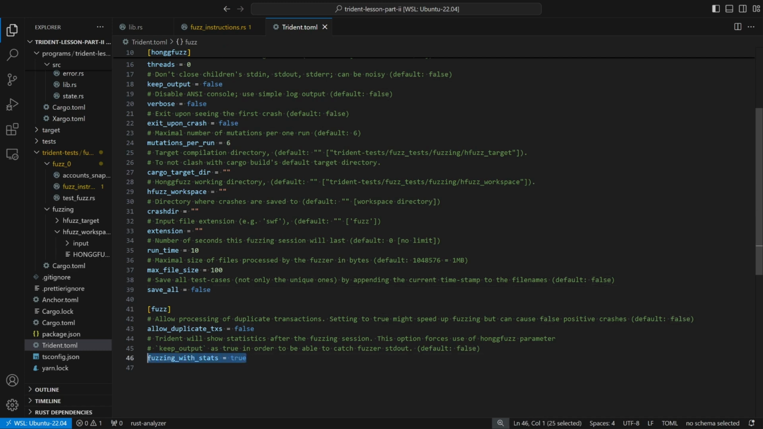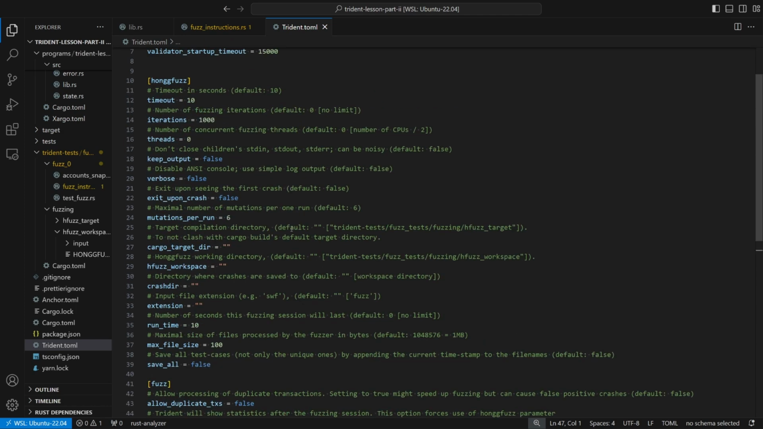As for the statistics, I was already talking about this feature. You can turn it on or turn it off. Then the iterations are also pretty self-explanatory. This threads option is, I would say, most of the time useful when you want to debug the fuzz tests, which I will show you right now.